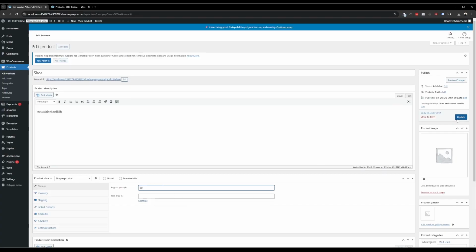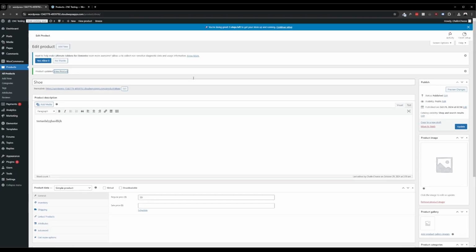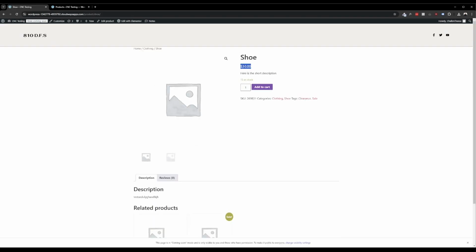So let's say we want to change the price, select update, and view the product again. Now we can see the price changed, so that it's all good on that front. Alright, that's about it for uploading any products.